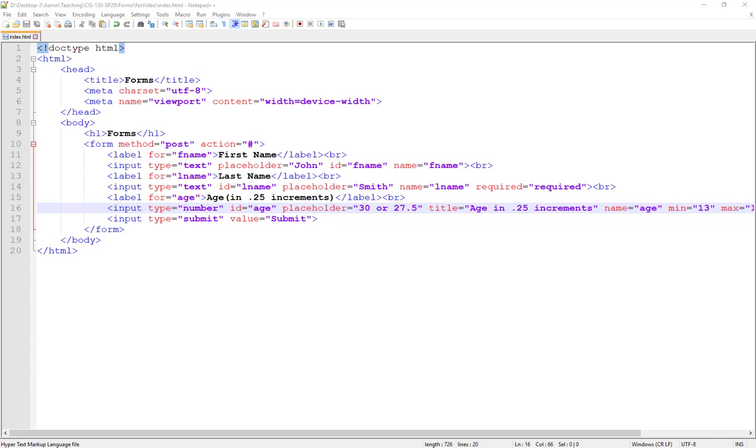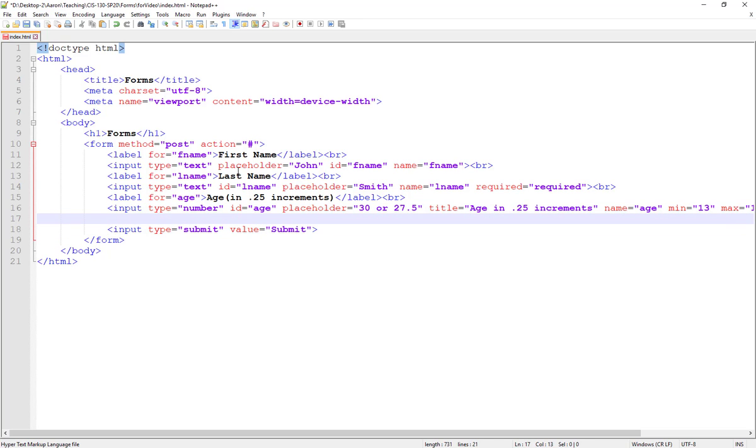In this video, I want to quickly go over a few other types that we can use for the input element. First one being the date.